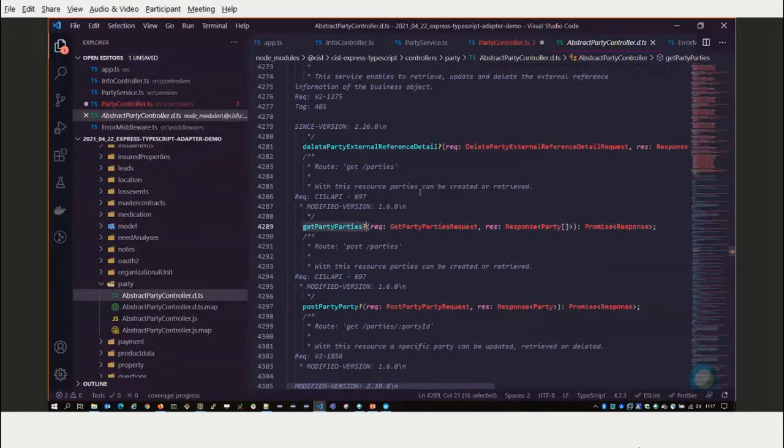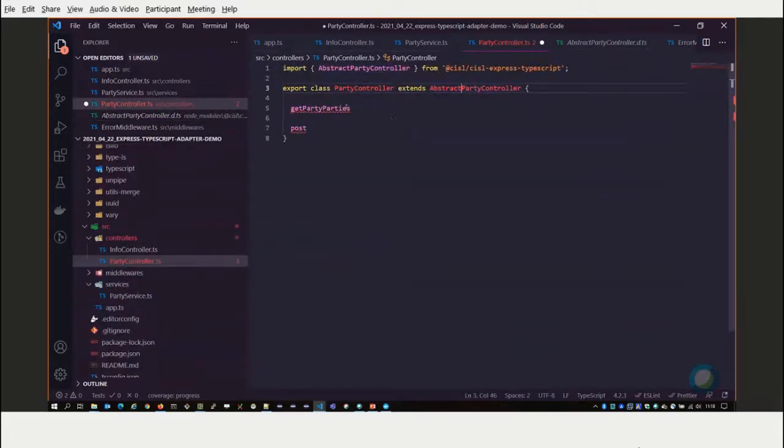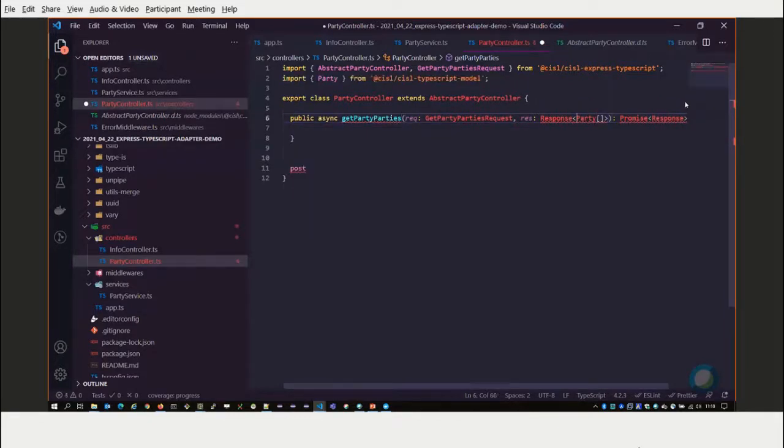I should type more often. This is the method signature of the get parties method, and we're going to use that. Copy it over here. Again, we add public async because it will be an asynchronous function. So now we import all the necessary objects we have in here, with party response resource that comes from Express.